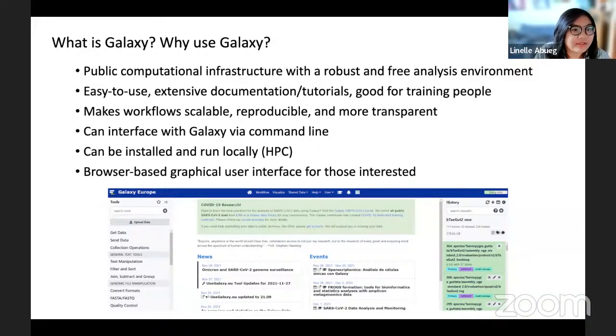You can use an existing instance such as the EU one or the one in Tunisia or the one in Australia or the US, or you can install it and run it locally, which is what we're moving towards. And it has a great graphical user interface, which is really handy for anyone who has tried to run things on command line. You'll know what a difference it can make to have an easy, graspable graphical user interface. And you don't need to know how to program or anything to use these drag and drop tools.